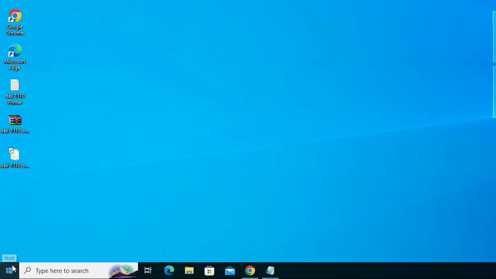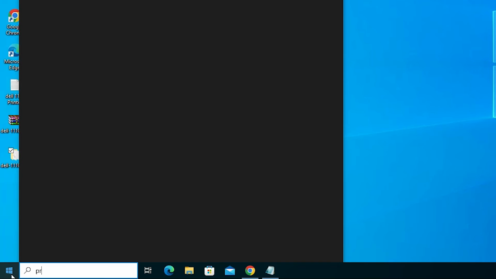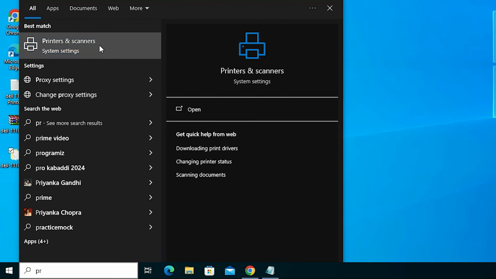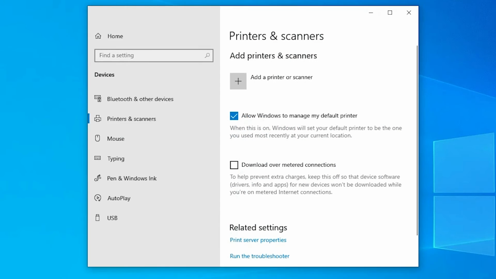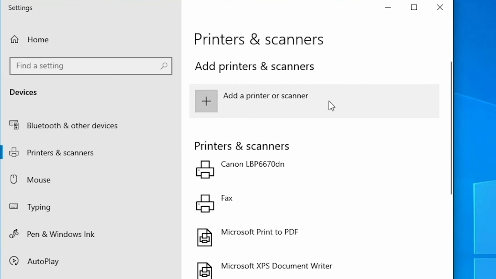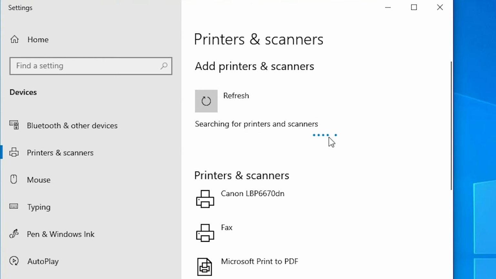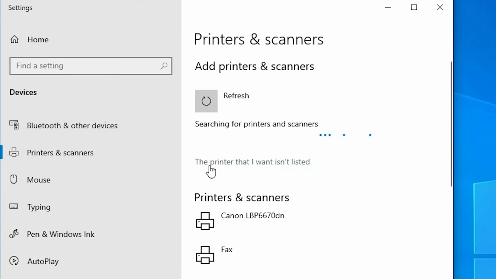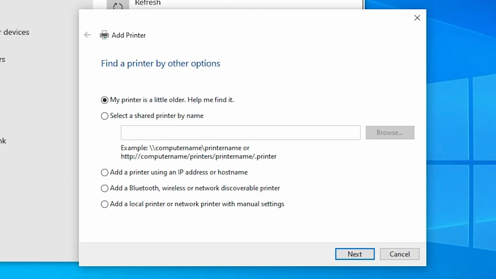Go to the Start and type printers and scanners. Click on Printers and scanners. In Printers and scanners, we find Add a printer or scanner. Click on Add a printer or scanner at the top. Wait for a few seconds. A new option pops up in a few seconds. The new option is "The printer that I want isn't listed." Click on that.